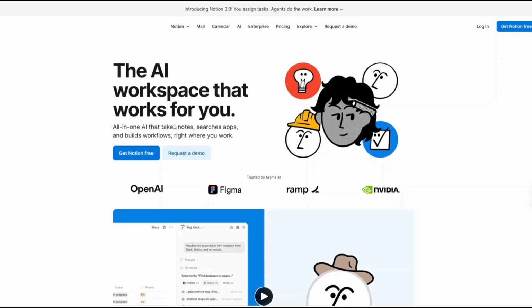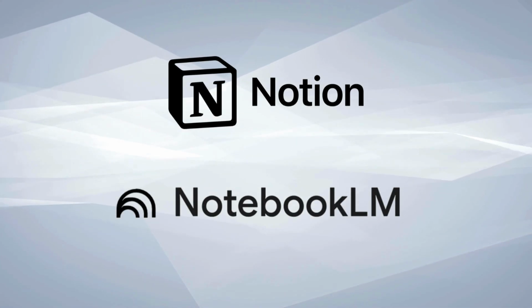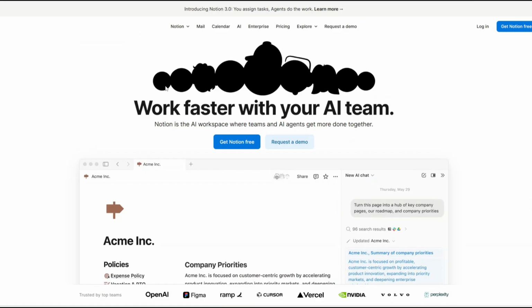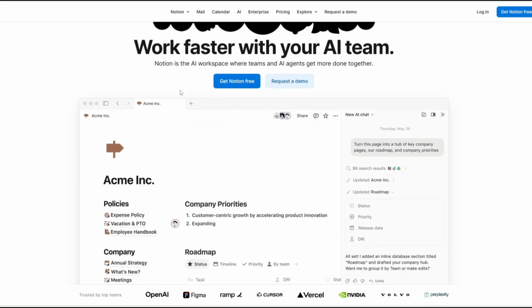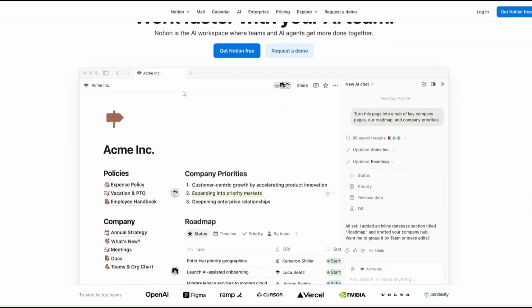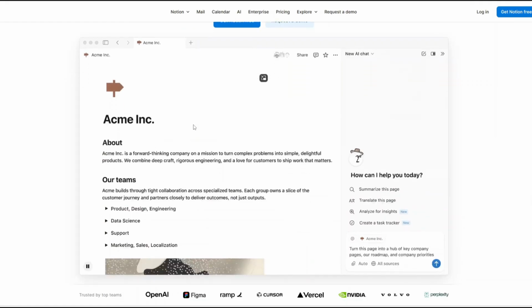Hi, today I'll be making a detailed comparison of Notion AI and Google NotebookLM. Both of these tools represent the new wave of AI-powered note-taking and knowledge management software. And by the end of this video, you'll know exactly which one fits your style, your workflow, and even your budget. So let's get started.